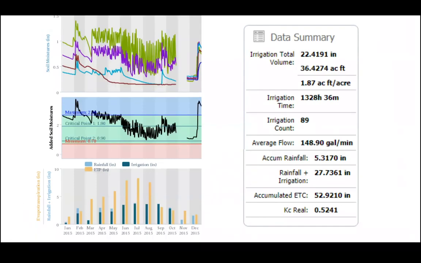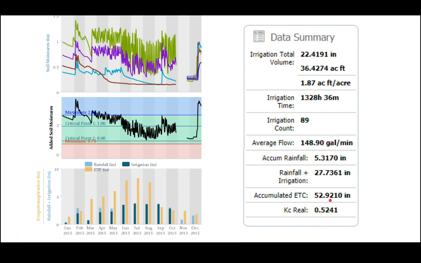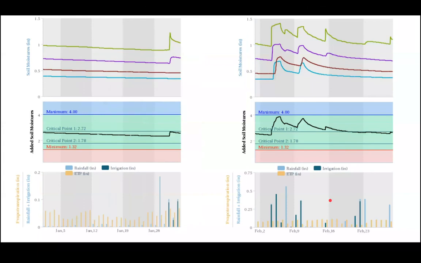Overall, what we got is that they irrigated about 22.5 inches, about 1.87 acre-feet per acre, in 1,300 hours, 89 times. The pump started with an average flow of 150 gallons per minute. And the KC ended up being about 0.52, the real KC, based on the ET compared with the inches irrigated. And here you can tell a little bit of the story.